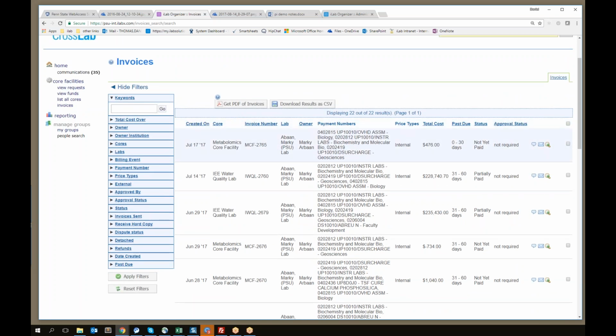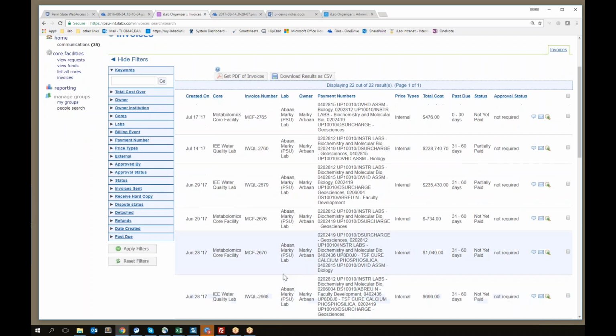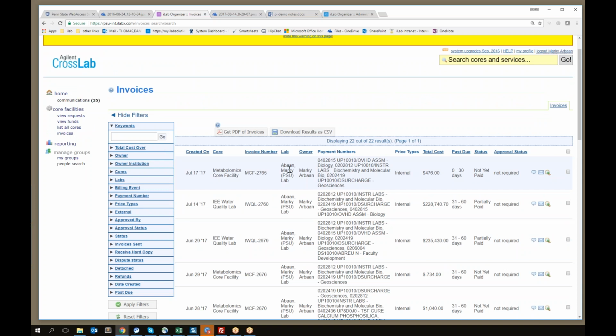Your queue or list of invoices here is going to show you a high level of information about the invoice. So you'll have the date the invoice was created, which core facility is billing you, an invoice number for reference, which lab is being billed. So if you're, again, a member of multiple labs or doing work as a researcher for another PI's lab, for example, you'll see that invoice that you're being billed for here as well. The invoice owner is the next column.